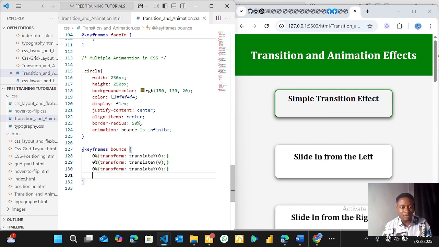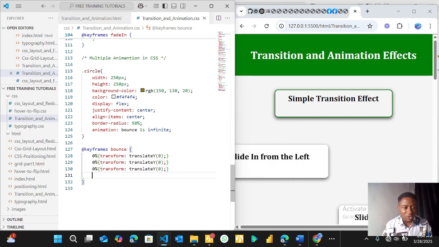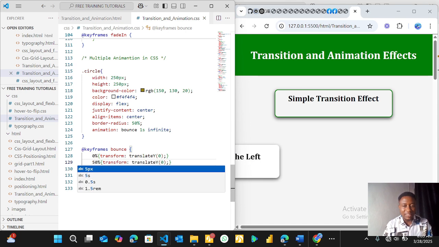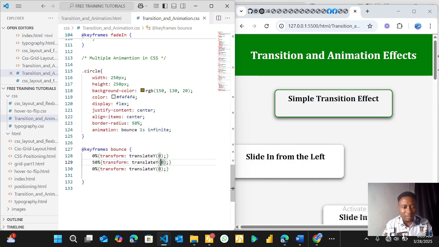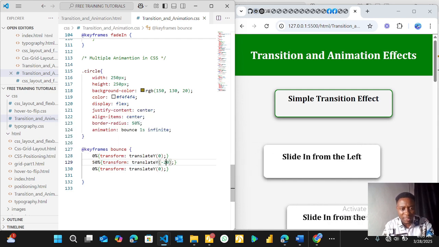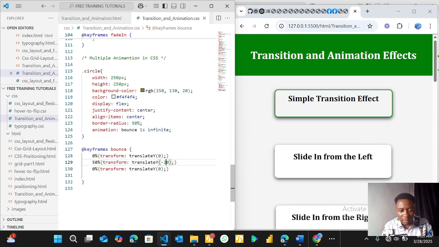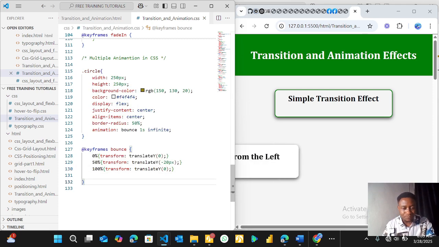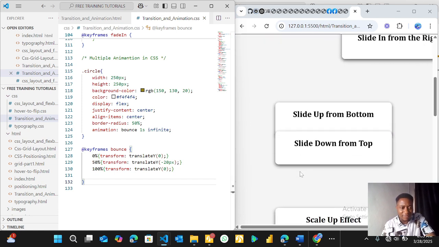You see why it is with multiple effects. So here at 50%, let it translate on minus 20, yeah, 20 pixels. That'll be good. Then, excuse me, at 100%, let it still remain at 0. Let's see if that's effective now.